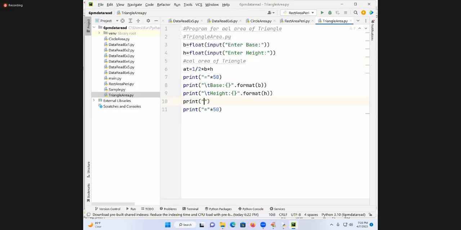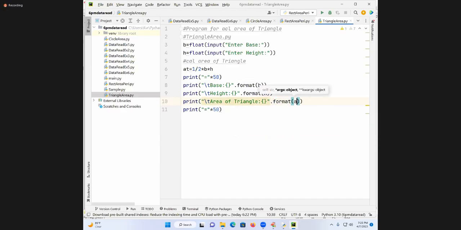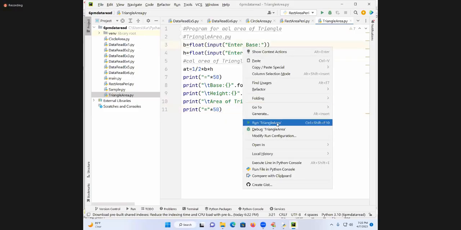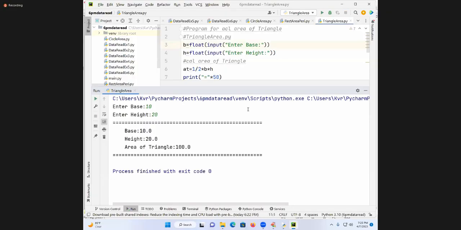Print of what? Backslash t, area of triangle. I am writing the dot format of AT. Are you following me? AT, right? Run this now. See, students: enter the base, 10. Enter the height, say 20. So it is going to be called as what? I hope you are following me.